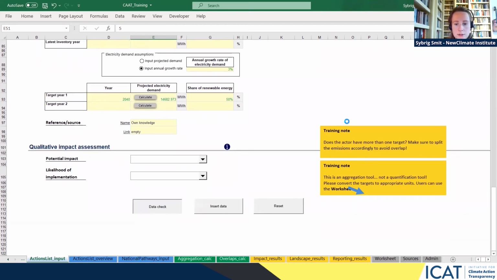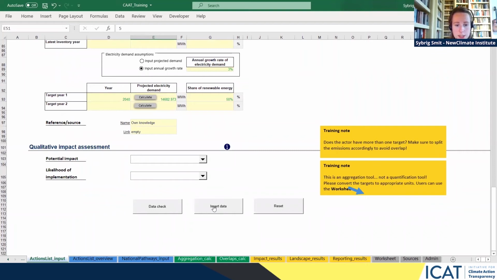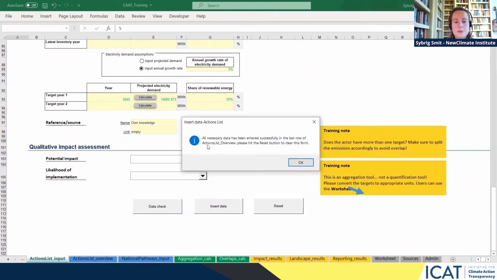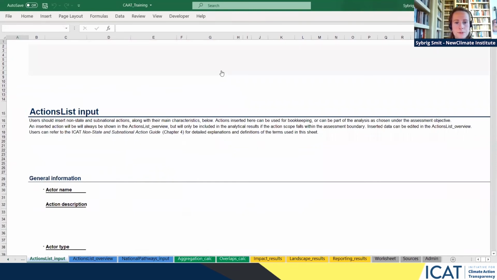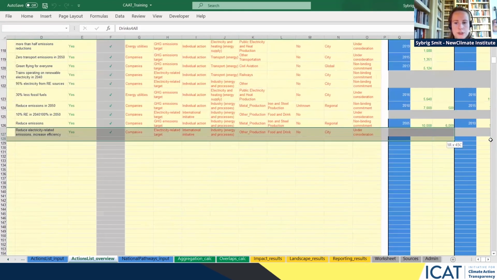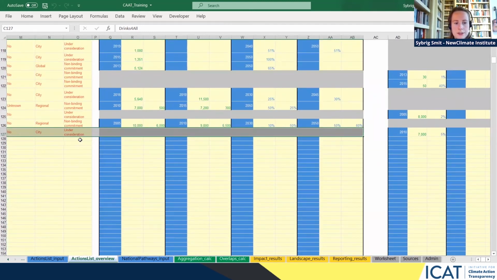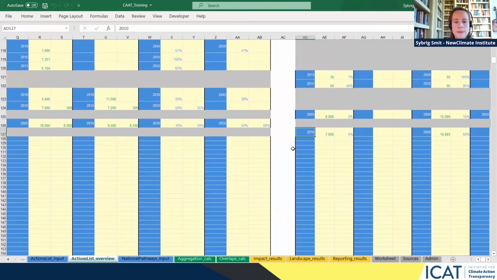So we can do data check. All data has been input correctly. Please proceed. That's great. And now we can insert the action into our actions list overview. And it gives me the notification that all data has been entered successfully in the actions list overview. And there it is, Drinks for All. And as you can see, it automatically grays the fields here, which would be greenhouse gas emission targets. And it leaves open these fields, which are electricity related targets. And for the steel factory, where we inserted the GHG emissions related target, it's the exact opposite, the other way around.